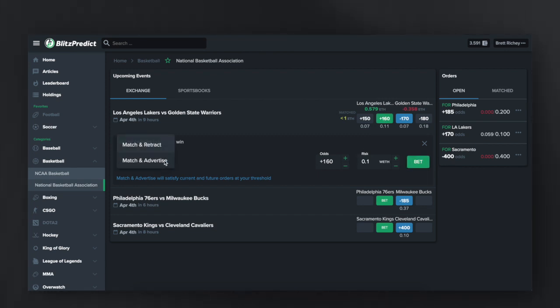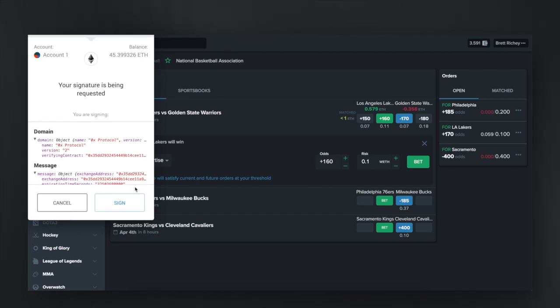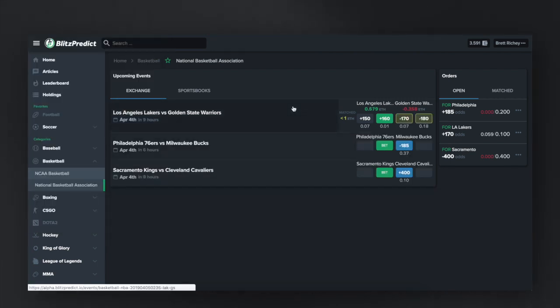And the other option you have here too, by the way, is match and retract. So if you want to bet and you don't want your order to stay on the order book, if you end up not getting your entire match filled, hit match and retract. If you don't mind that it stays on the order book, hit match and advertise. In this scenario, there's 0.11 available. I'm only betting 0.1, so it's not actually going to be relevant which one of those I chose.